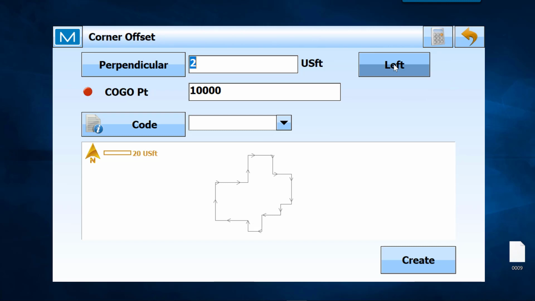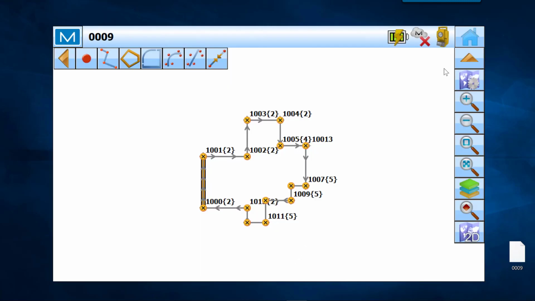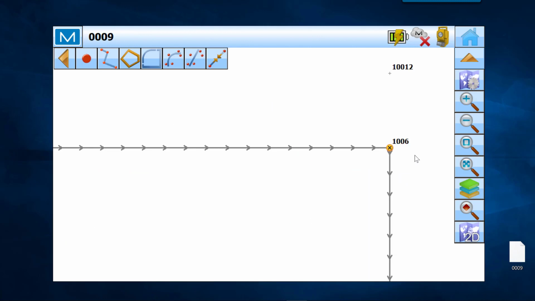And just make sure that you choose whether it's left or right, and again it depends on the direction that you created the lines. So here we would want left offsets if we want to be outside where they're going to dig for the footing, for example, whether it's 2 foot, 5 foot, whatever. You can put that information in here. Once you hit create, the points are saved, and now let's zoom in a little tighter here, and we have our perpendicular offset points for each of our points.